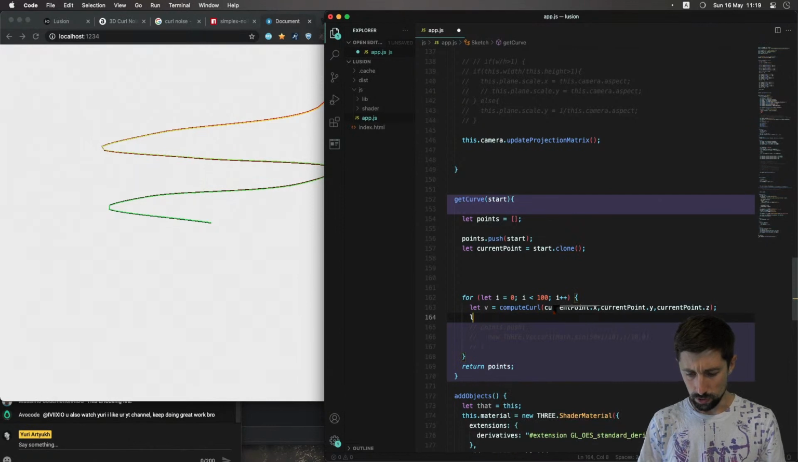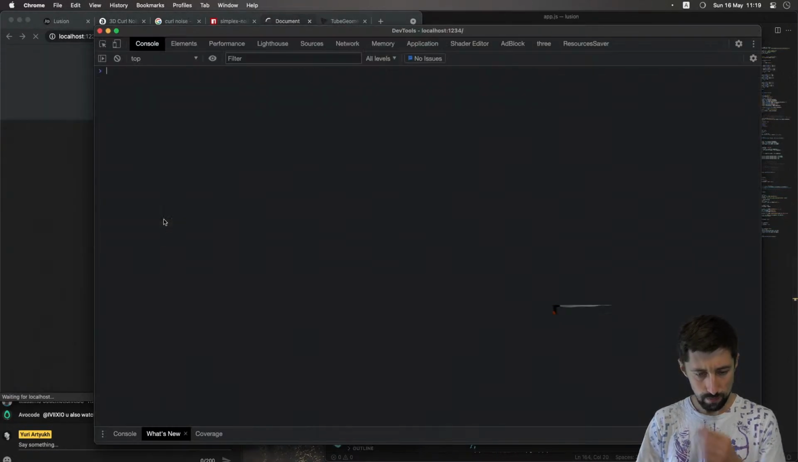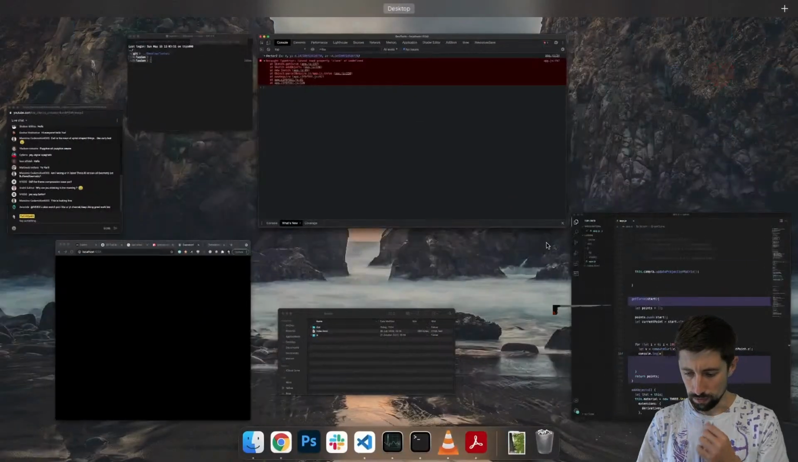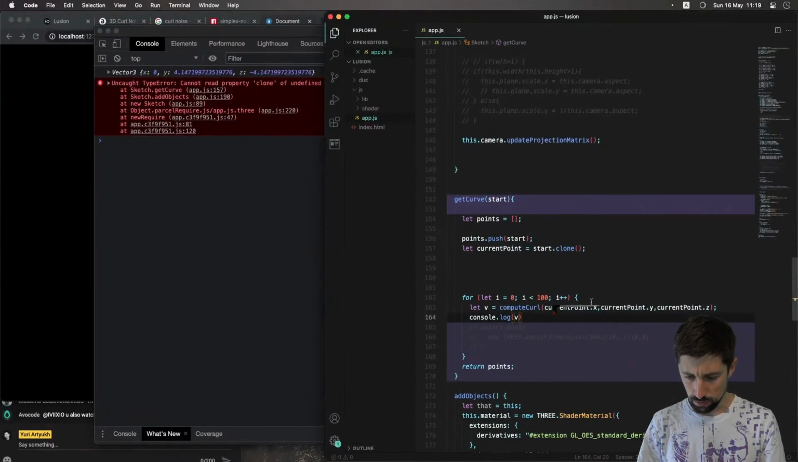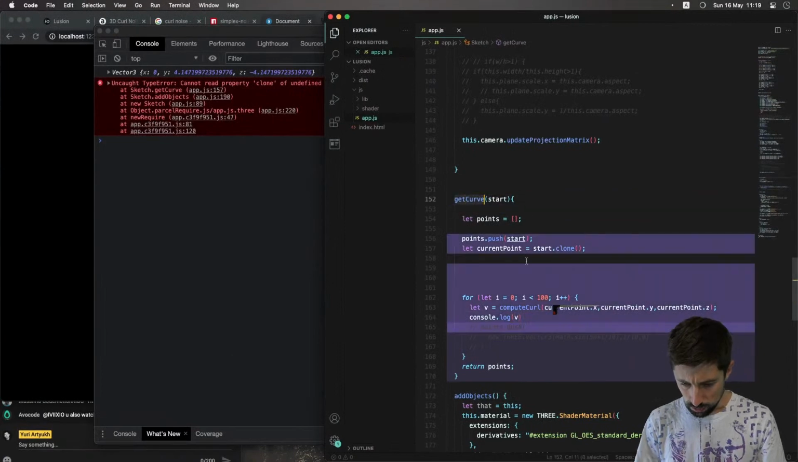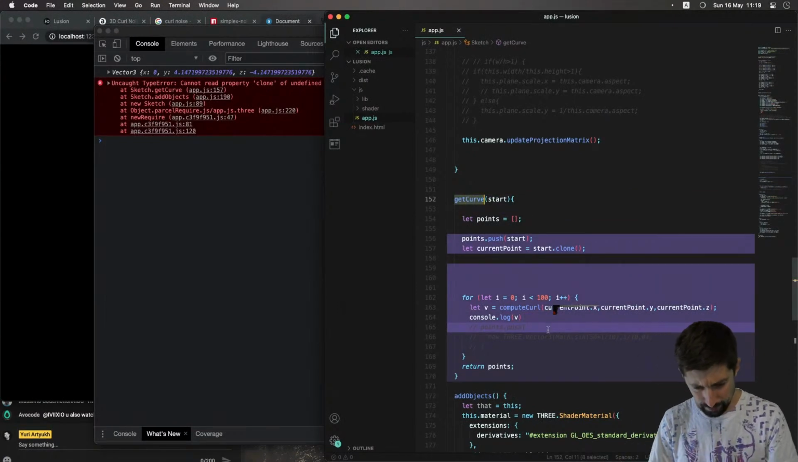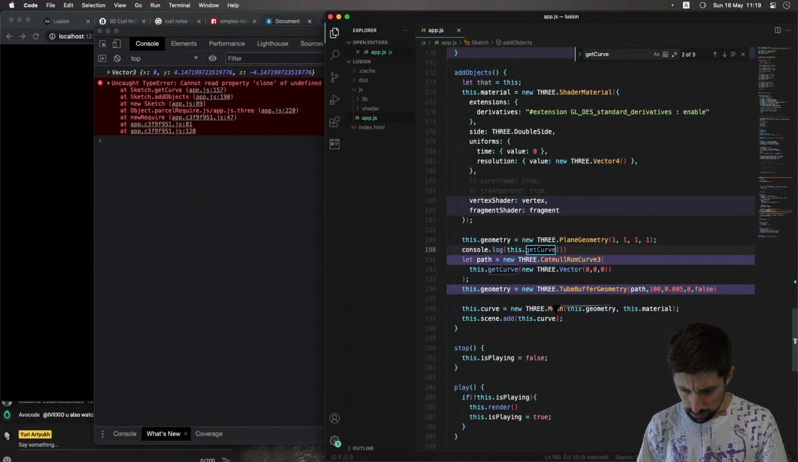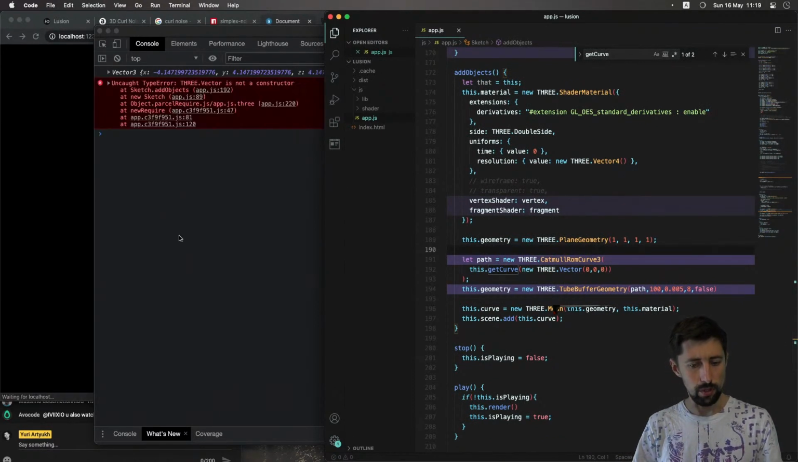You can just output it maybe. Clone of undefined. Get curve. Which one is undefined? Oh yeah, because here I'm running it without parameters. Free vector is not a constructor.